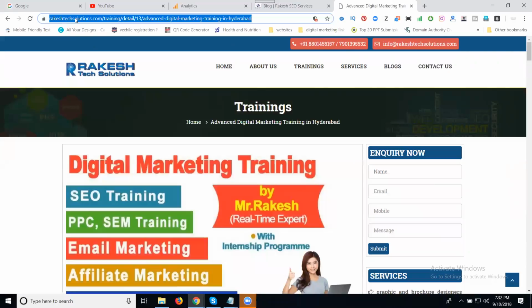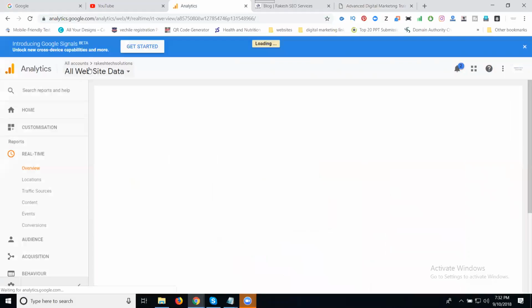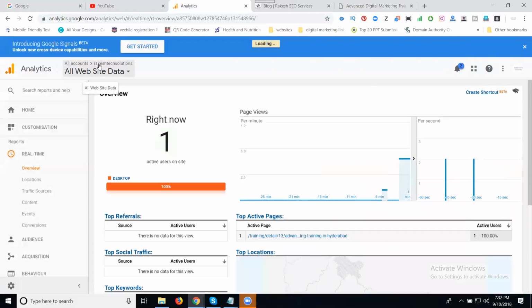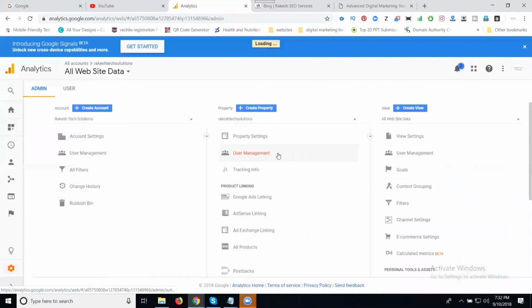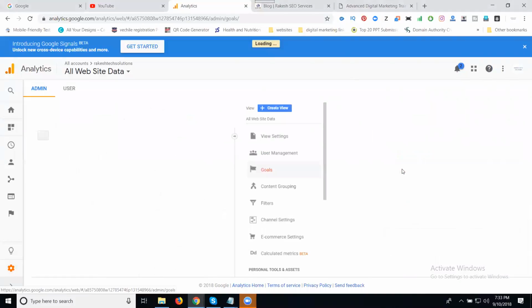In this Google Analytics, we check your website. My website name is rakeshtechsolutions.com. In this part, Analytics. My website is already selected here, Rakesh Tech Solutions. Next, go to the option called Admin. In this Admin, the option is called Goals.